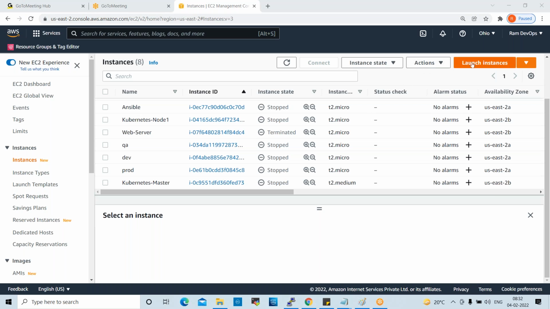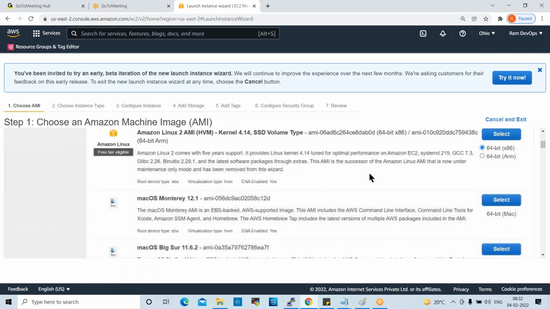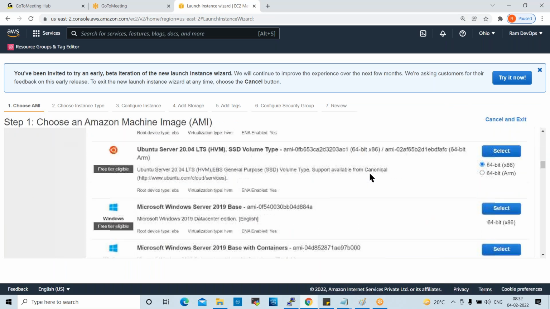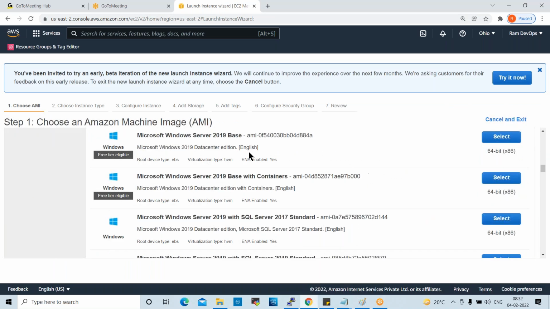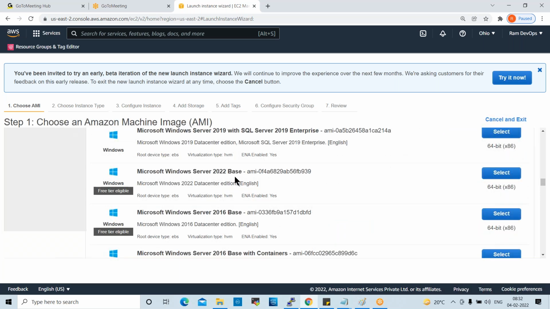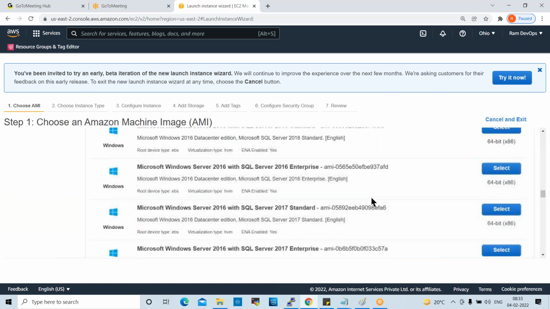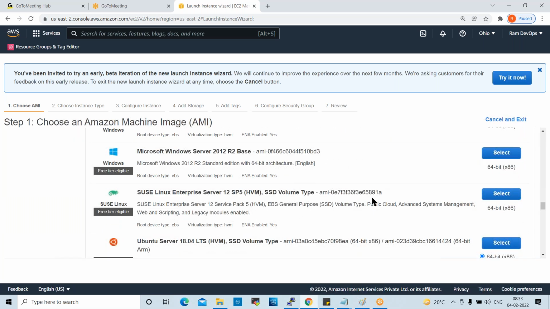So same way, click on launch instance, go down here, you can check whatever servers are free tier eligible. So 2019 base free tier, right? Different servers are there, 2022 also, right? So 2016, yeah, these are the servers, right?